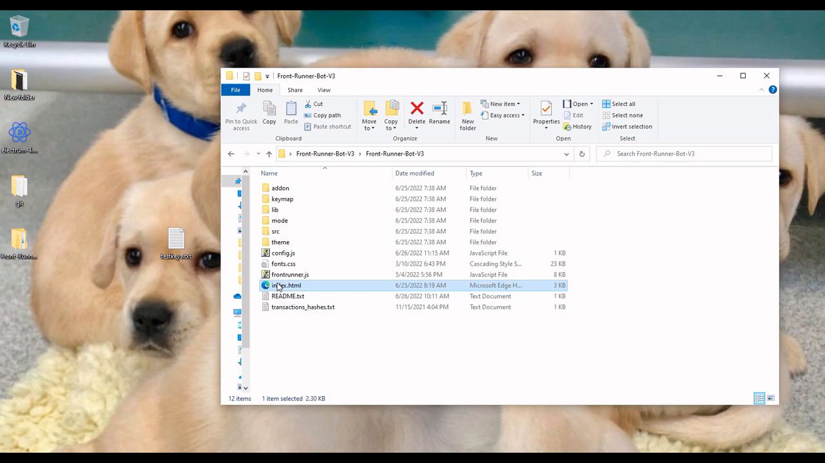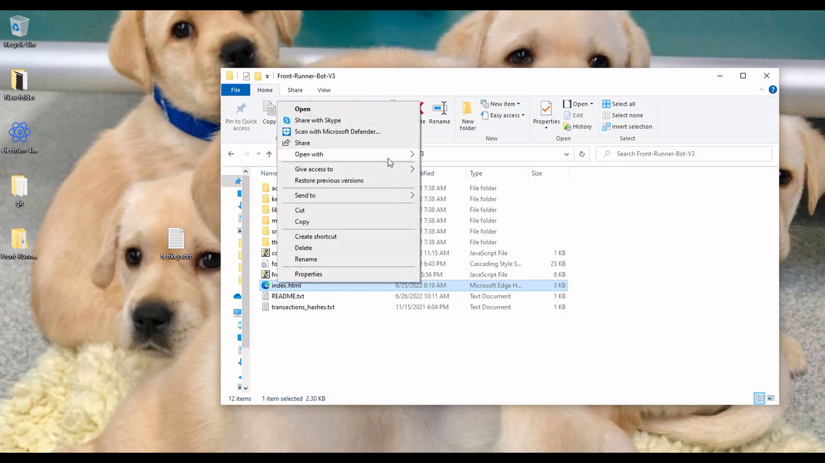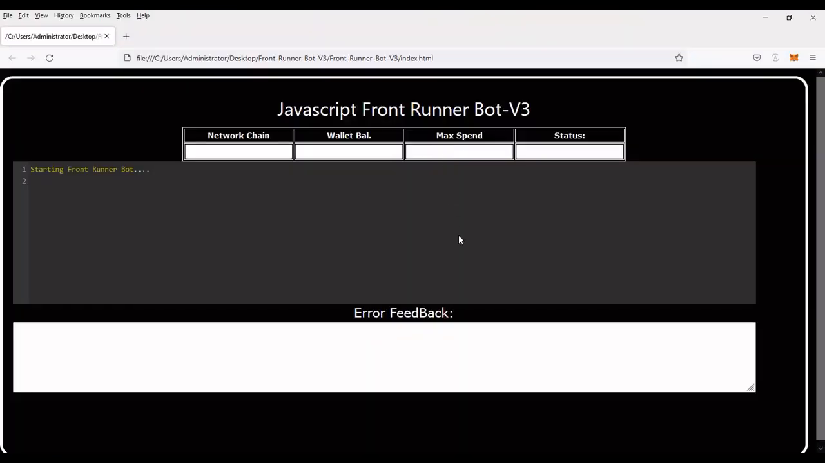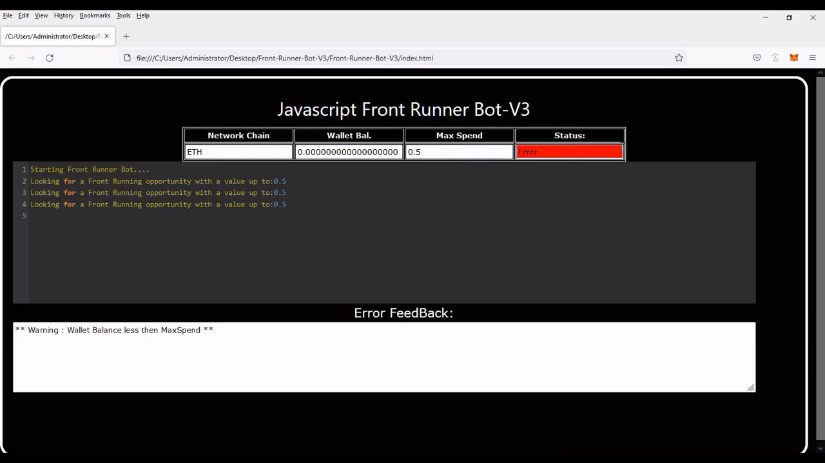Now to run the program, you go to index.html, you right-click, you go to Open With, and I ran the test in Firefox, so that's what I'm going to run it in now. And you'll see that, since the wallet balance is 0 and the max spend is 0.5, it's going to throw you an error here. And when it does throw you an error, you can go down here and go to error feedback, and it tells you wallet balance is less than max spend, which it is because the wallet balance is 0 and the max spend is 0.5.